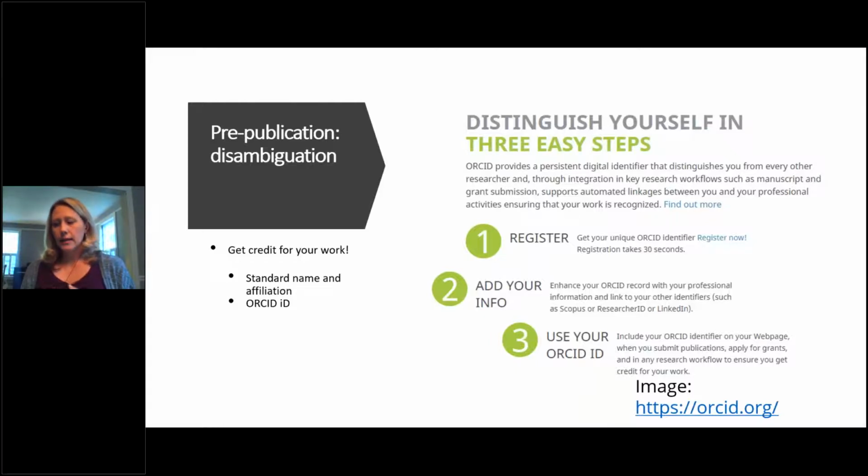Another thing that you can do is sign up for an ORCID ID. ORCID is a way to create a unique identifier for yourself. You probably know what digital object identifiers are for articles. They're a number that's permanently associated with that article. Well, an ORCID ID is a number that's permanently associated with you. So it helps people identify and discover your research, and it helps eliminate name ambiguity.